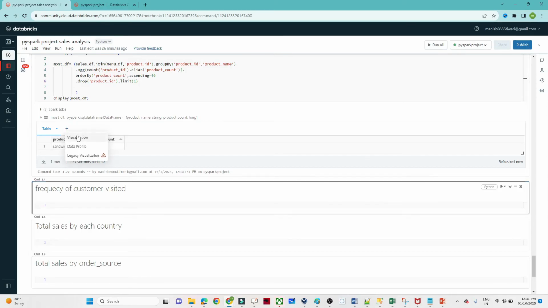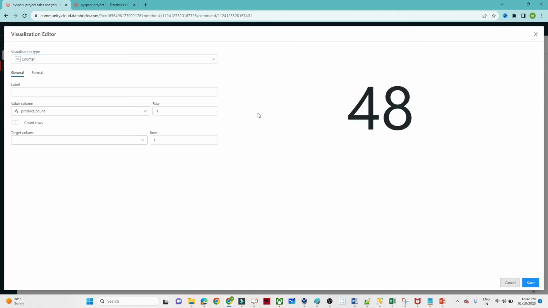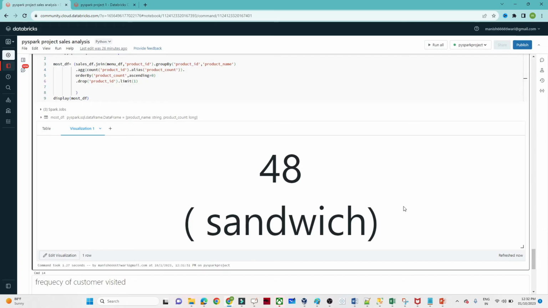So click on the visualization. Let's create one, this one. We will also show the product name. This is the most ordered item, so that is what we will highlight. You can see sandwich is the most ordered item.